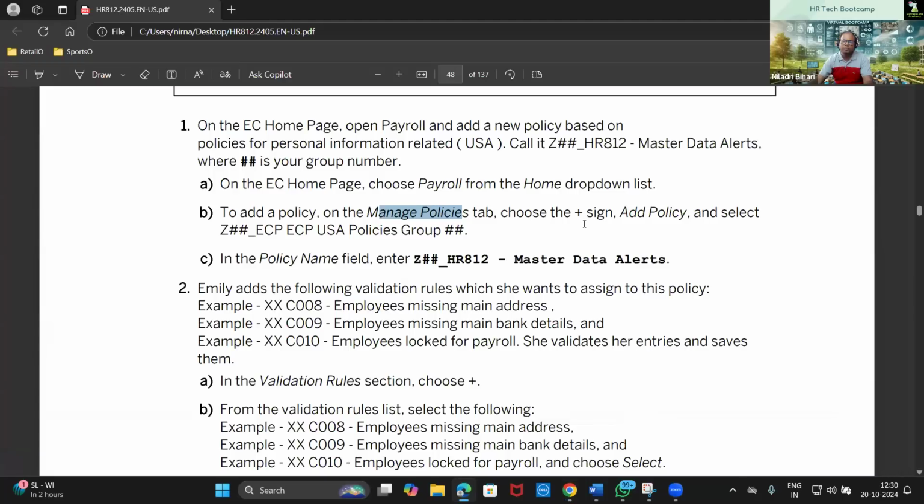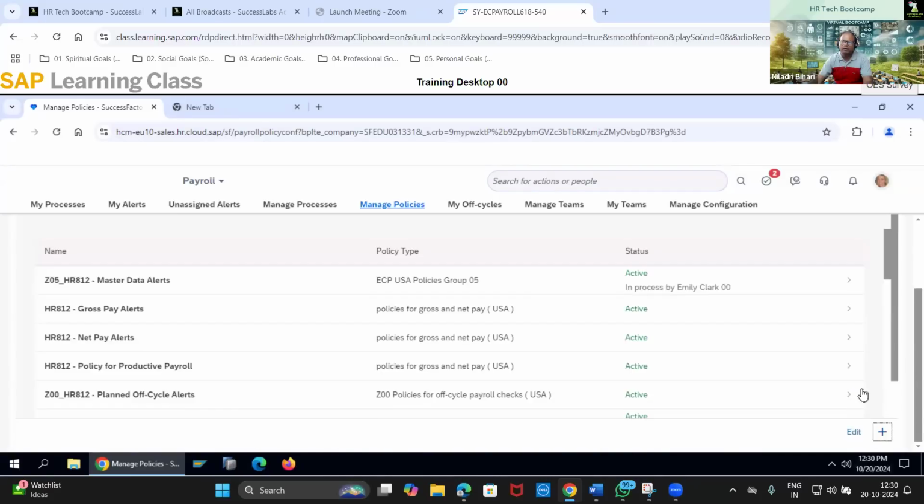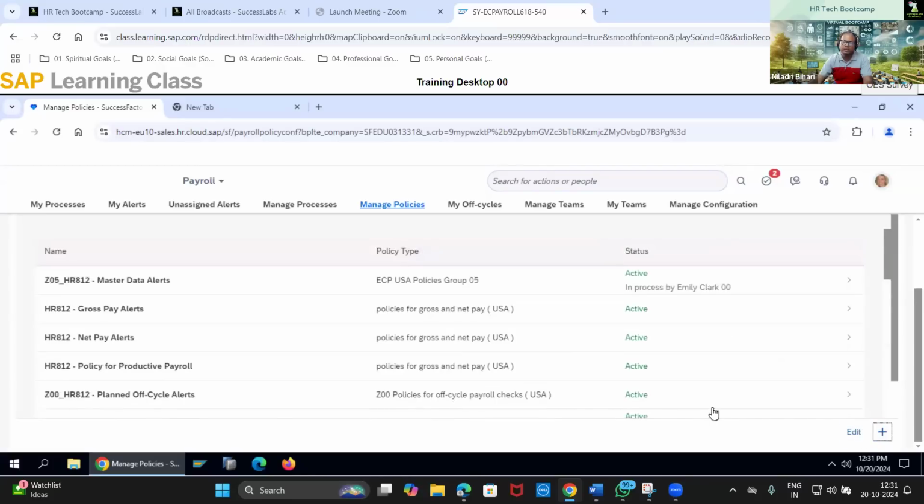So instead of that, we'll be choosing a plus sign. We will be adding a new policy here. Instead of editing the existing one, I'll be creating a new policy. There's a difference between edit and adding. Edit means whatever existing policies are already there, you are modifying that. But adding means you are adding your own policies for that exercise.